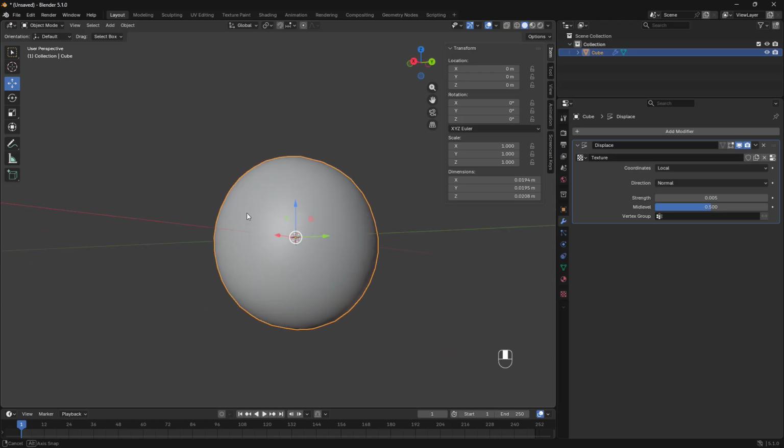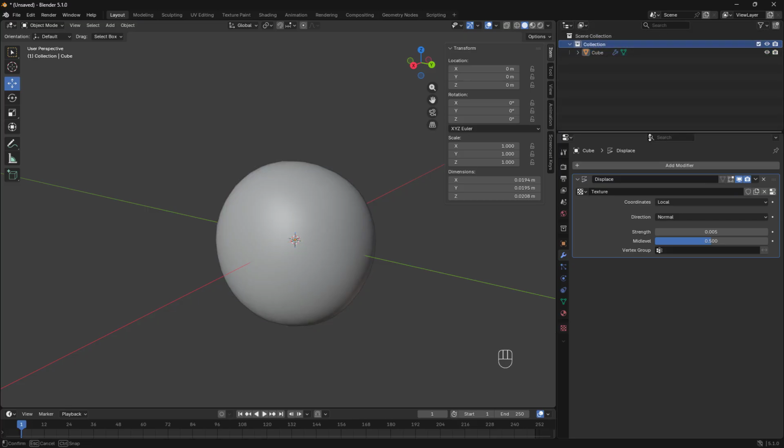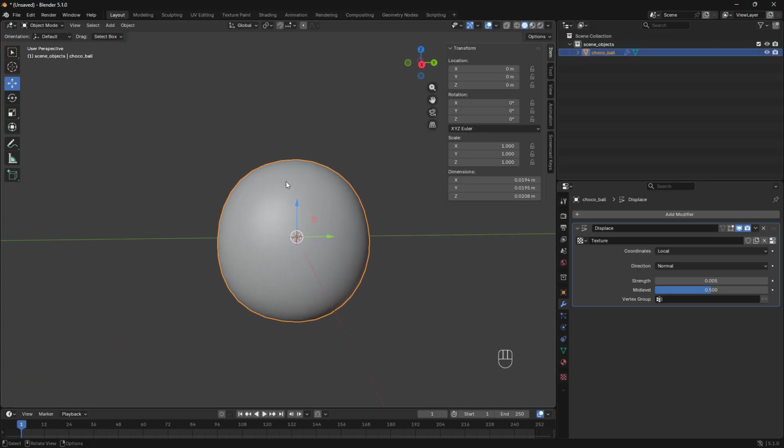So up to this point, we have our chocolate ball, right? In the collection on the top right, I've renamed this. I'll just call this scene underscore objects. And then I'll call this the choco ball. And we have our chocolate ball, right? As simple as that.